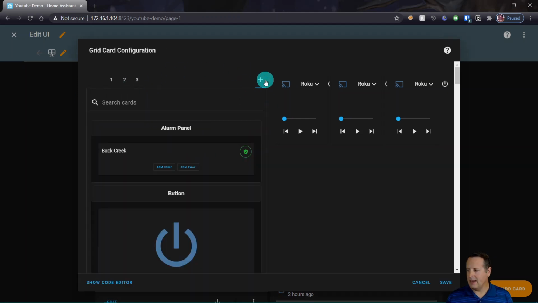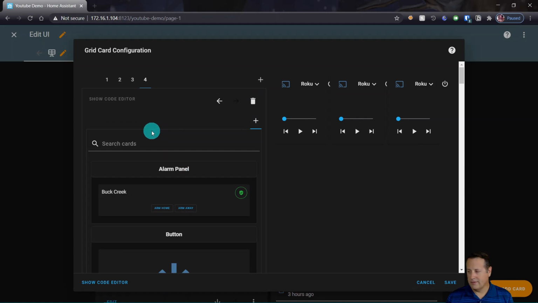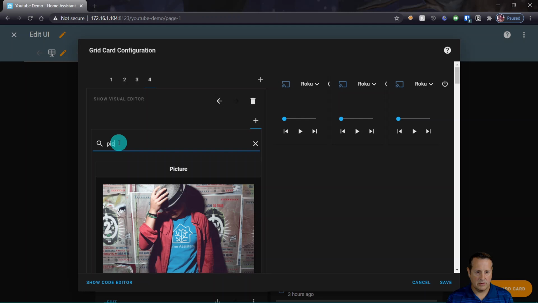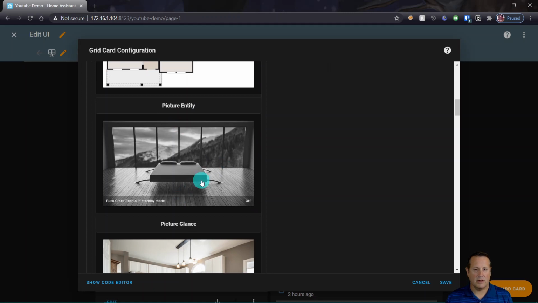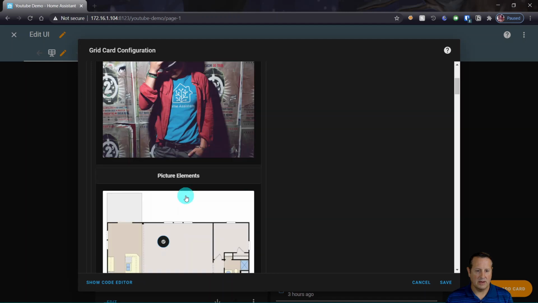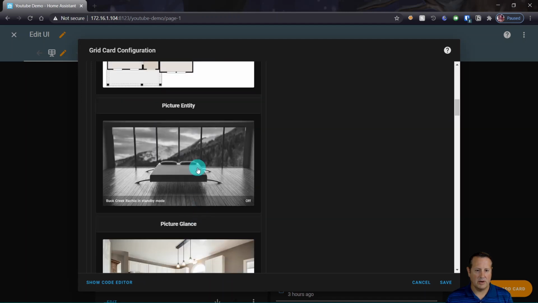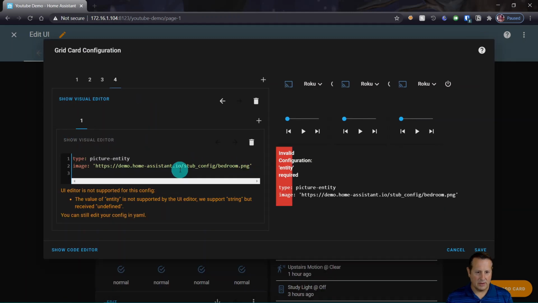All right, so we're going to add a grid card now, because we're going to add a couple of things to the grid card. So new grid card, and for this grid card, we're going to put in some picture entities. So I'm going to do 3 different picture entities, and you have to use picture entity, not the picture, just straight up picture card, because that won't work. So I'm going to use picture entity, and certainly not going to use my sprinkler controller there.